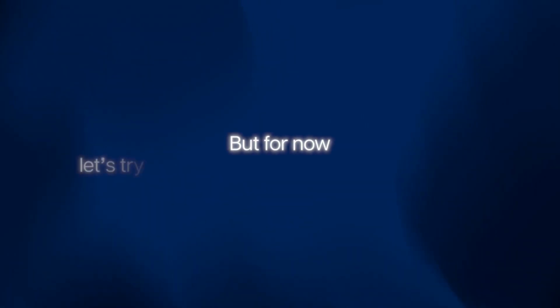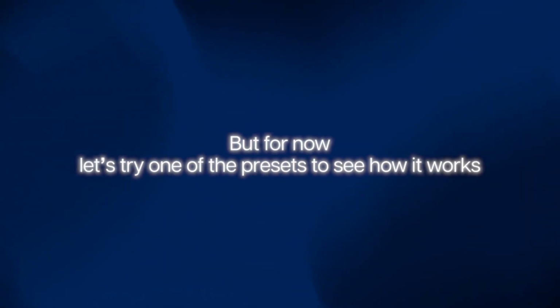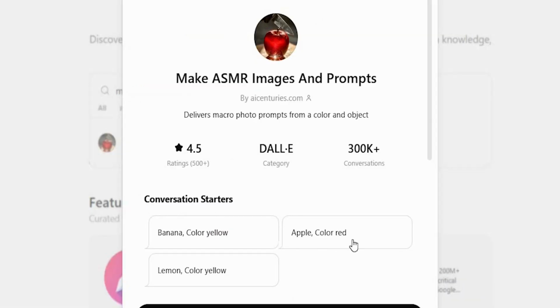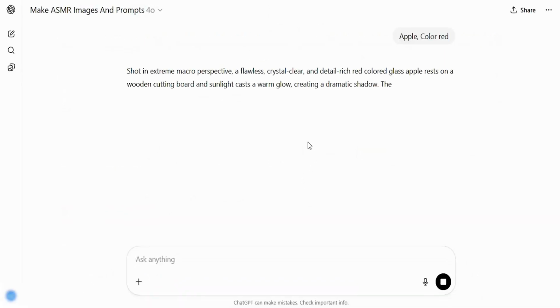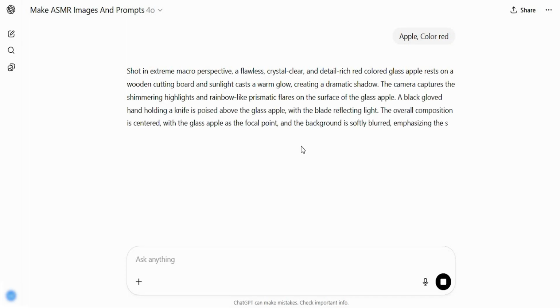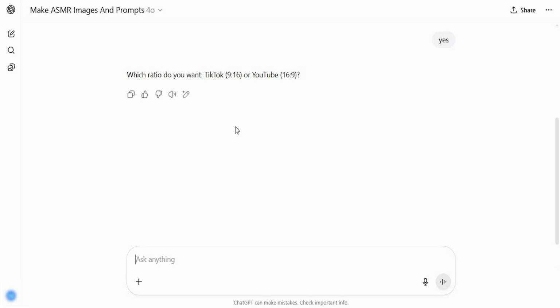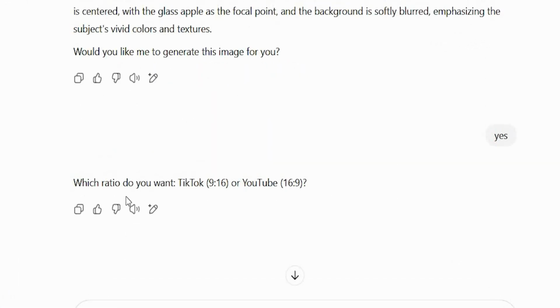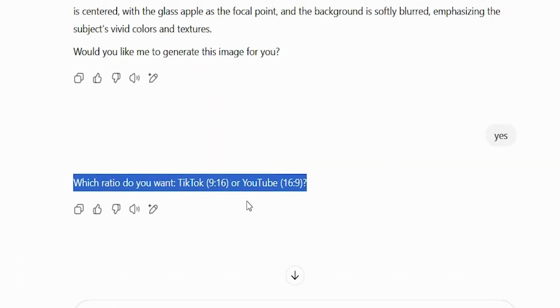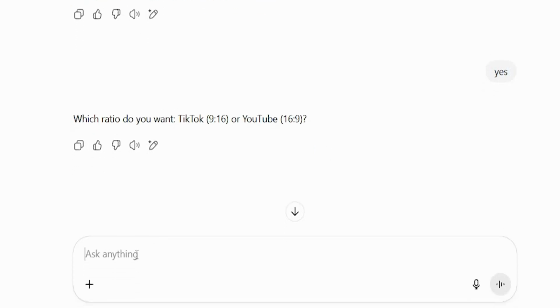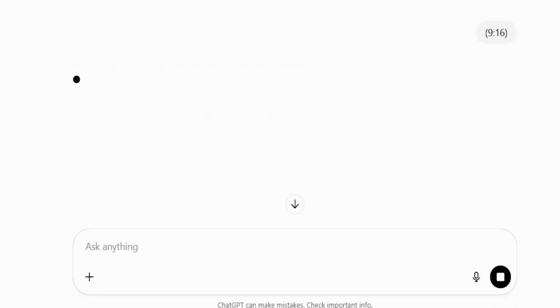But for now, let's try one of the presets to see how it works. I'll go with Apple Color Red. It generates a super detailed prompt for us. No editing needed. Just review it, and if it looks good, type Generate. It then asks you to choose the aspect ratio, like 9:16 for TikTok or 16:9 for YouTube. We'll go with the 9:16 format for YouTube Shorts.